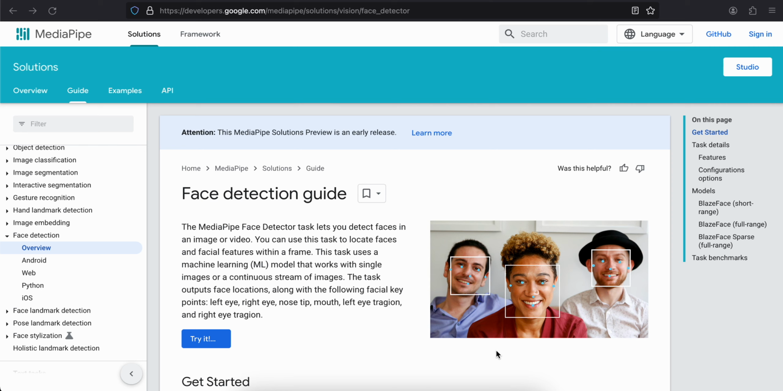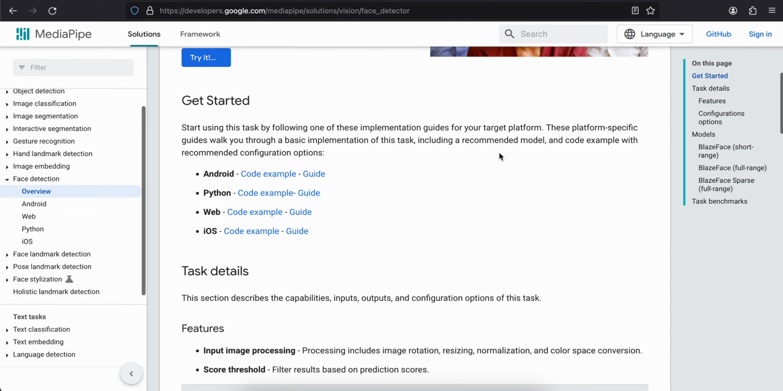In today's video I will show you how to do face detection using MediaPipe in a Flutter application. I'll show it for both Android and iOS. First, you will have to go to this documentation over here.